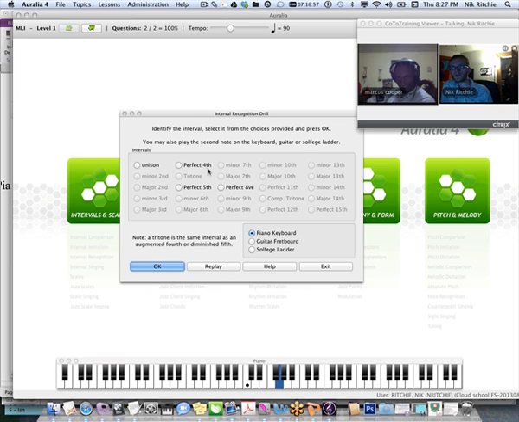So a lot of people tend to confuse perfect fourths and perfect fifths. Try both of those familiar songs, Here Comes the Bride and Twinkle Twinkle. If you're not sure, see which one sounds most correct. Try to sing it to these notes.